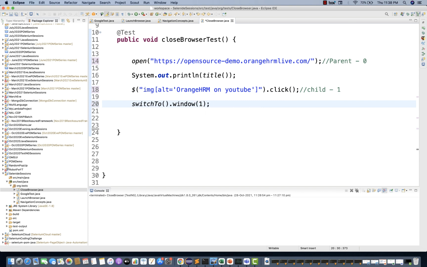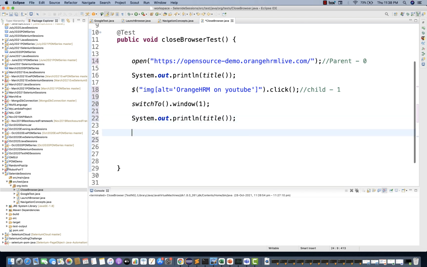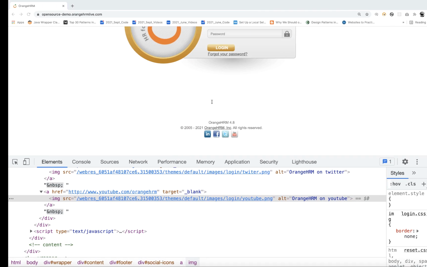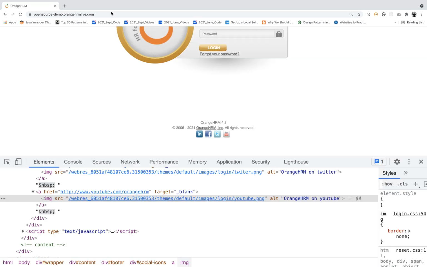Okay, and when you switch to this particular window, after that, let's say I want to capture the title of the page or title of this particular child window, and then when you capture, the work is done on YouTube. It means, let's see, I'll just click on it, capture the title, and then close it. So how will you close it?